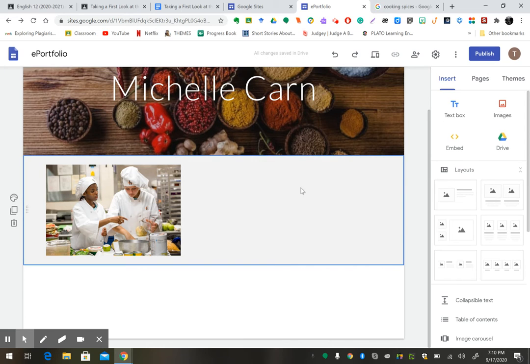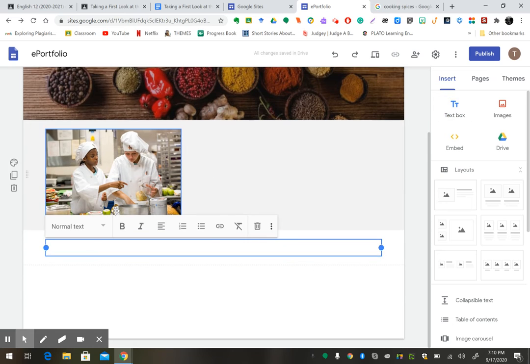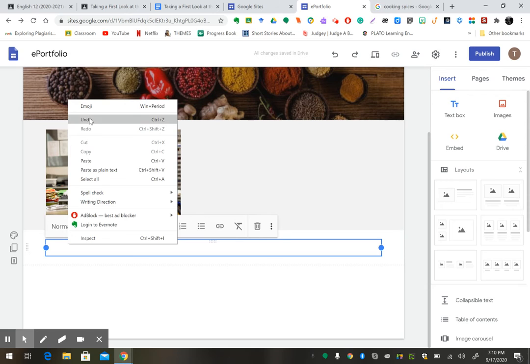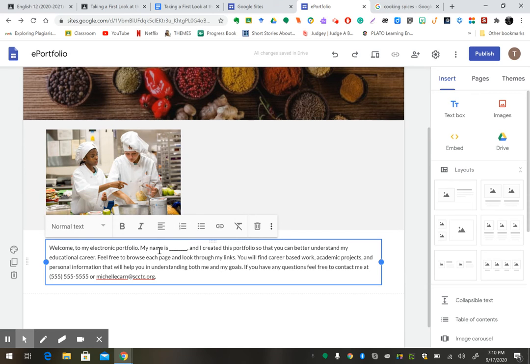But to put text beside my picture or below my picture, I'm going to click text box over here in the right side panel. Then I'm going to paste that paragraph. I'm going to go ahead and put my information. You insert your name.